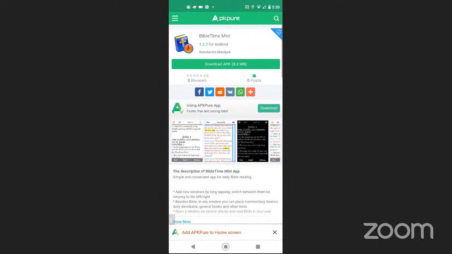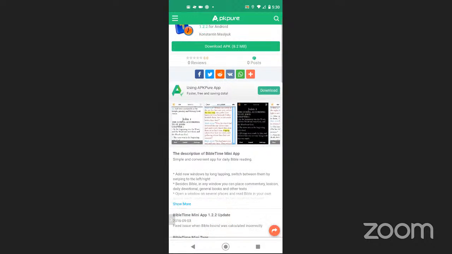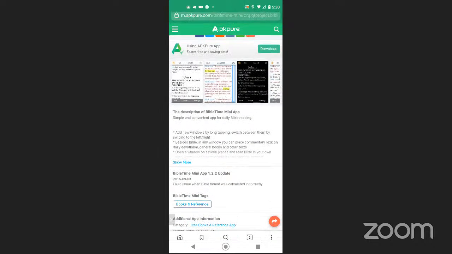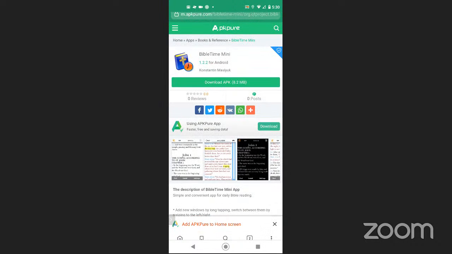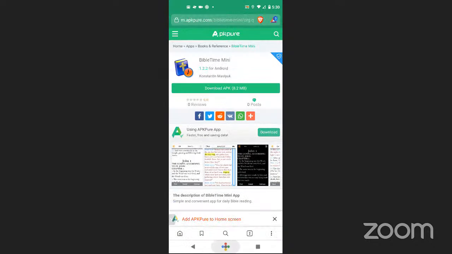So again, like I said before about the APKs, you can easily just download it directly. It will go to your downloads folder. Always check your downloads folder. That's where your downloads are going to go on any Android device. And I want to mention too, these apps are not for Apple.